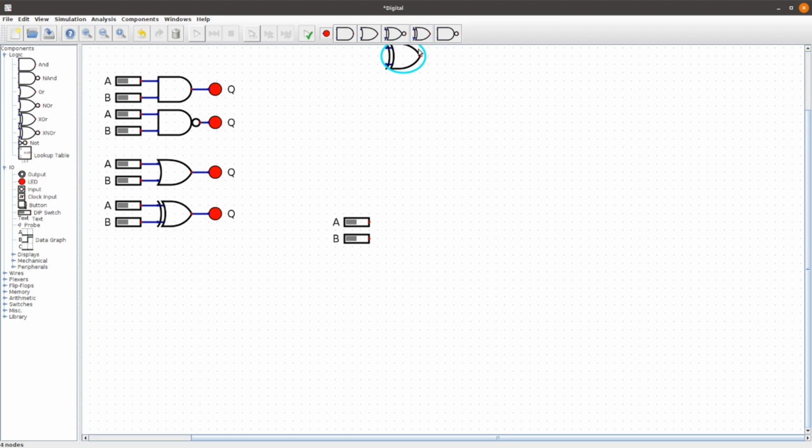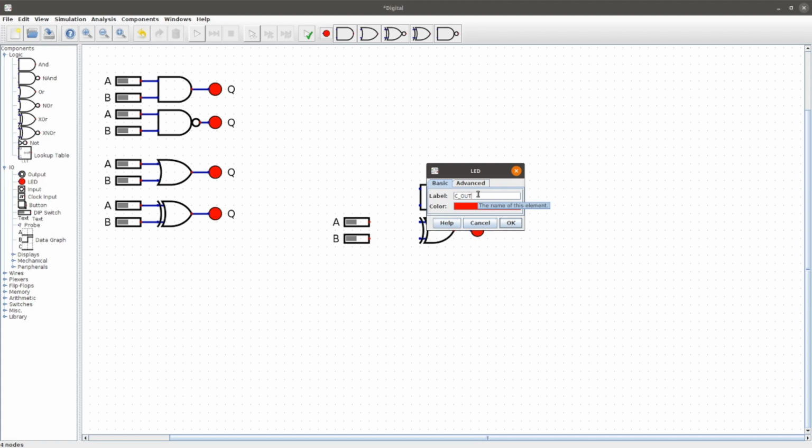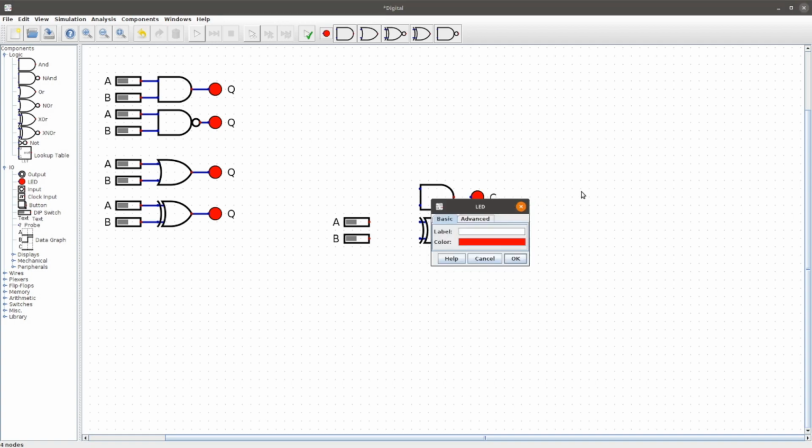We're going to take these two inputs right here, and we are going to feed them to an XOR gate. But then we're also going to put this little sneaky AND gate up here, and we are going to label these two LEDs. We'll label this one Cout, because this is going to be our carry bit. The underscore in digital just makes the subscript notation appear. And then this one's going to be Q, because this is our output of the addition.